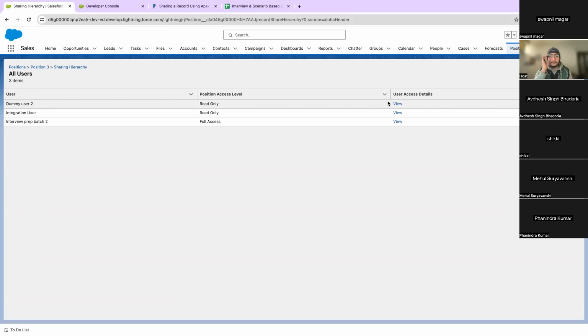Okay, Mohit, thank you. Thank you, Avdesh. Mehul is asking, for manual sharing, does Salesforce create a new object share record? Yes, for manual sharing, Salesforce does create the records in the backend, and that's how it associates the record with the other user.